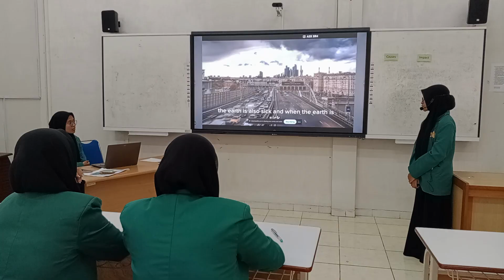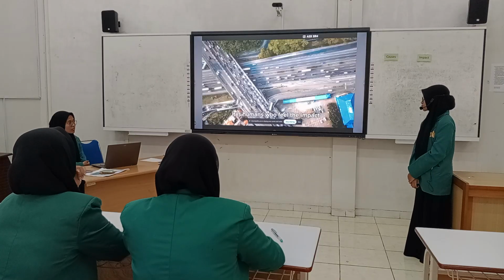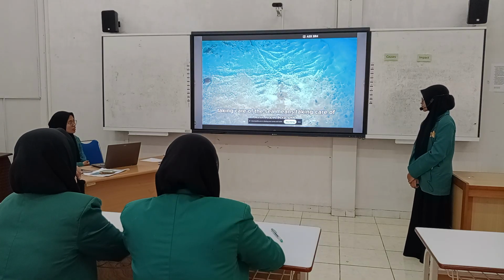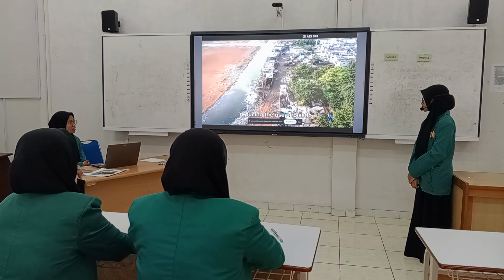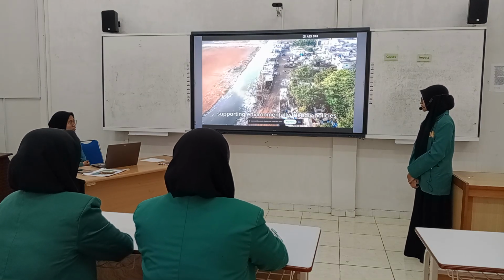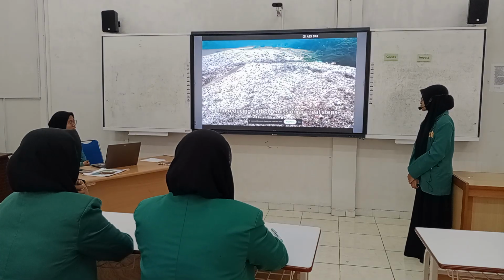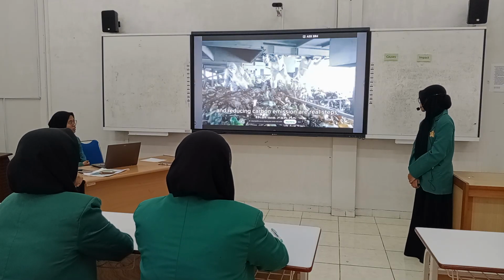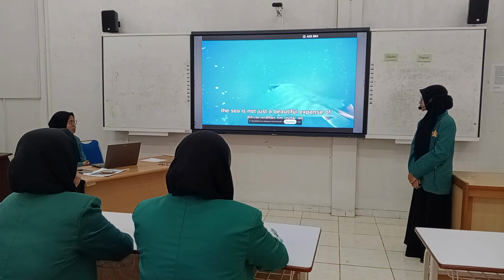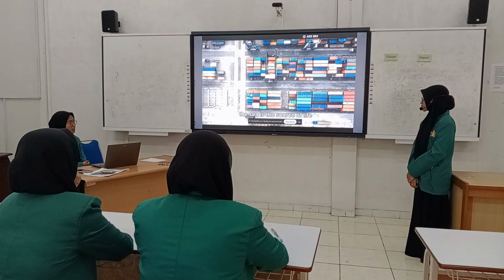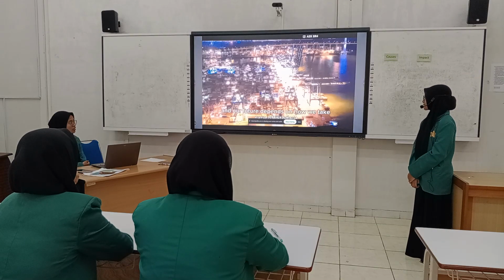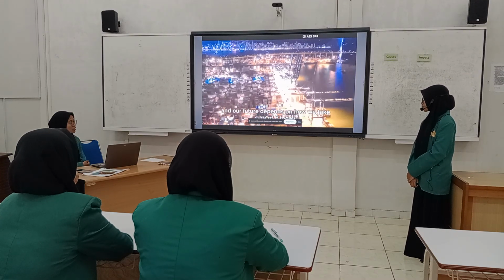And when the earth is sick, it is humans who feel the impact. Taking care of the sea means taking care of our own breath. Reducing the use of plastic, supporting environmentally friendly policies, and reducing carbon emission are real steps that we can do. The sea is not just a beautiful expanse of blue water to look at. The sea is the source of life, and our future depends on how we take care of it today.